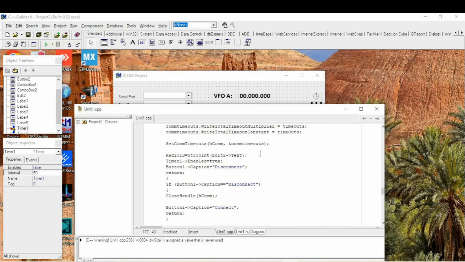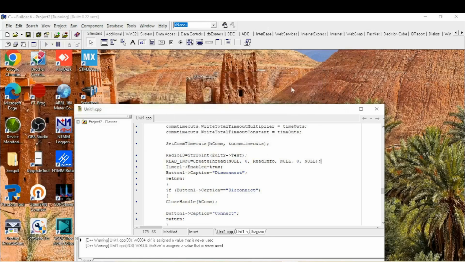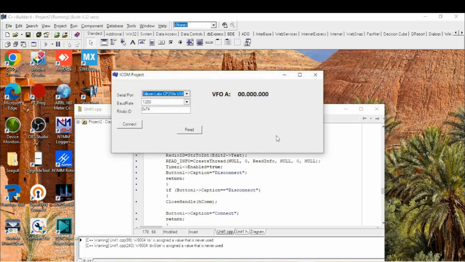Let's create in the button connect, when the port is connected, this thread. Read info is equal create thread null 0 read info, it's the name of our thread, null 0 null. Right now I will not explain what each parameter is. Just copy it like I wrote it, and it will be working. So let's start connect.